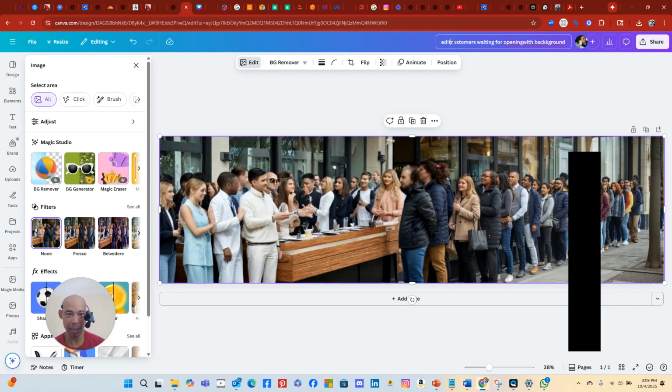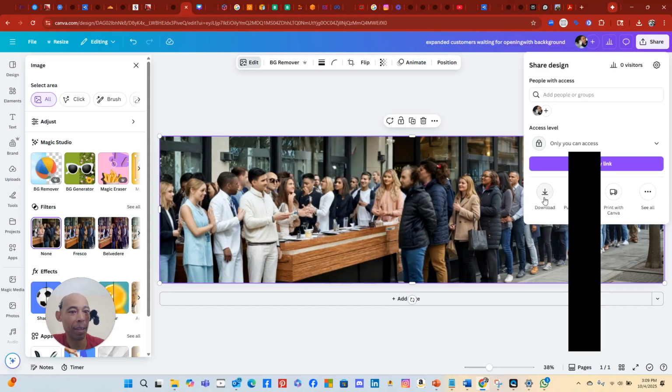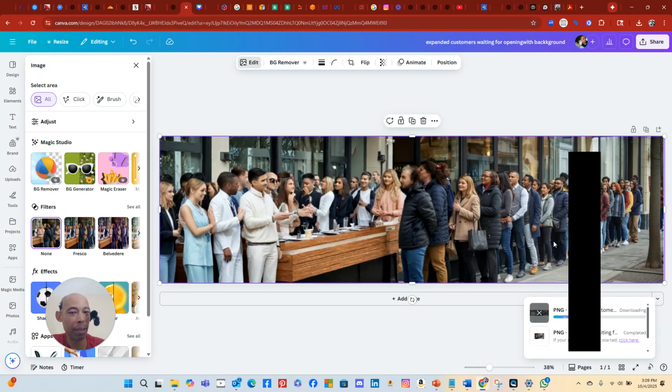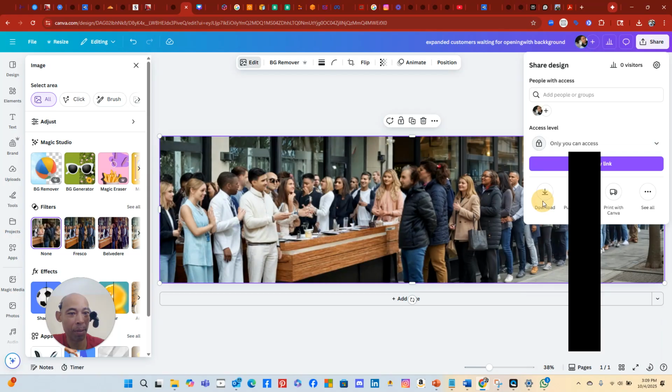Edit it. I don't know what that means. Oh, let's do this. Expand it. Expand it with background. Oh, I did it transparent. I don't want it transparent with this one.